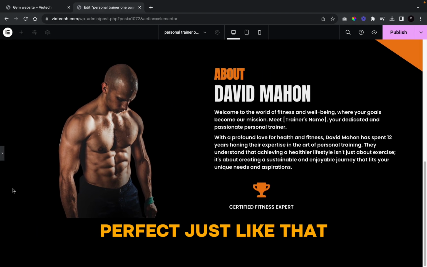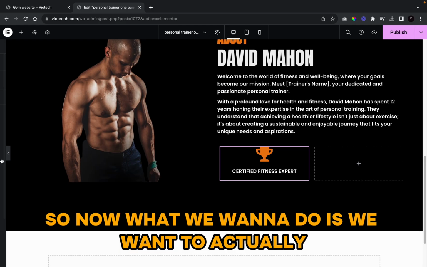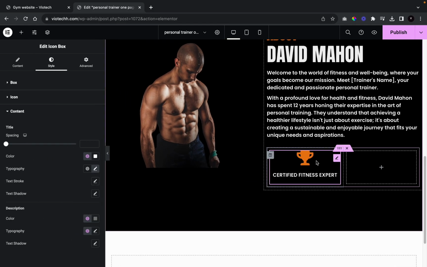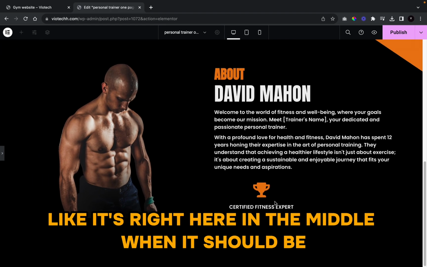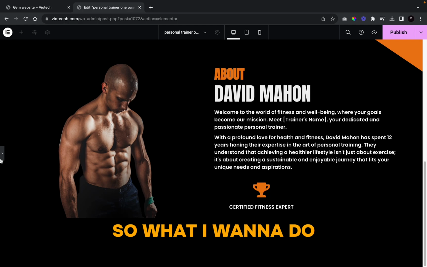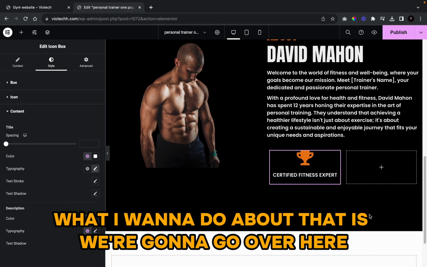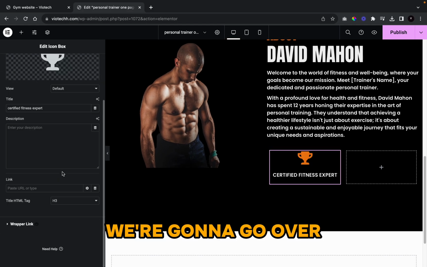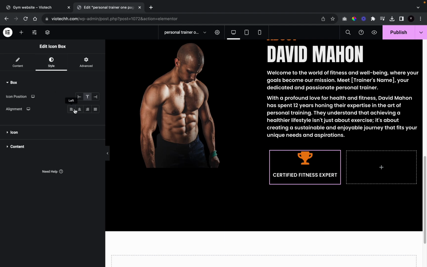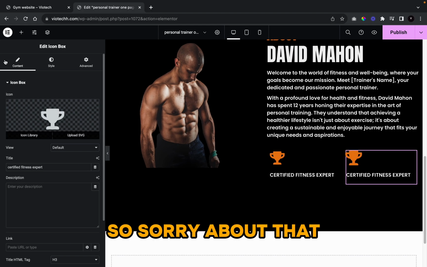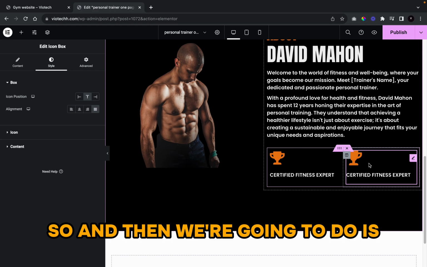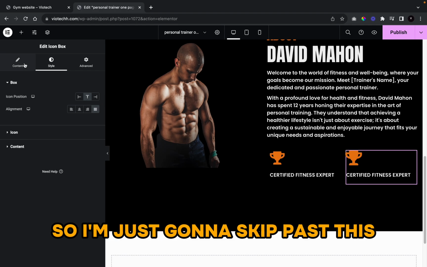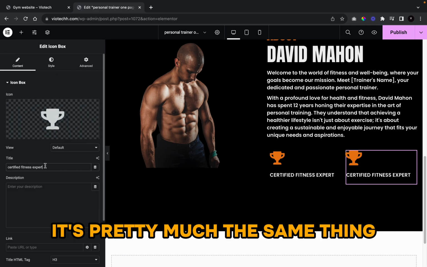Perfect, just like that. So now what we want to do is fix the way it's just not justified, like it's right here in the middle when it should be aligned. So what I'm going to do about that is we're going to go over here. Okay, so sorry about that. So we're just going to put that to justified there. And I'm just going to skip past this and then let you know when it's all done. It's pretty much the same thing.